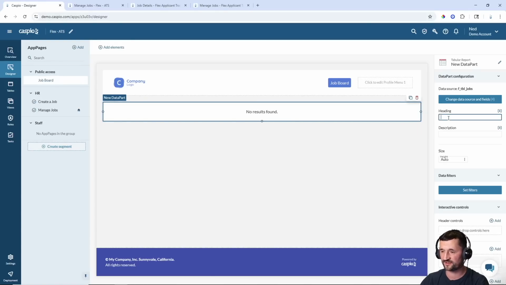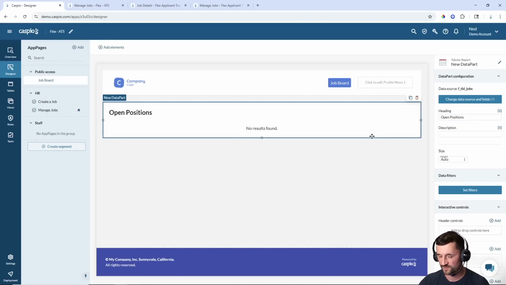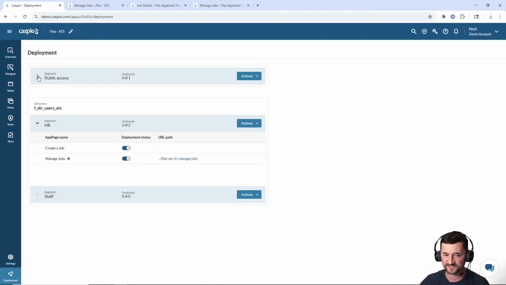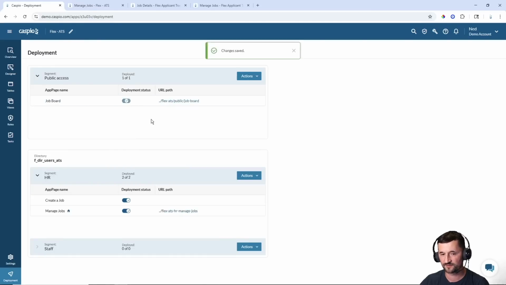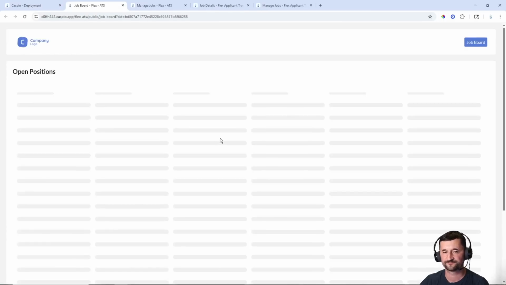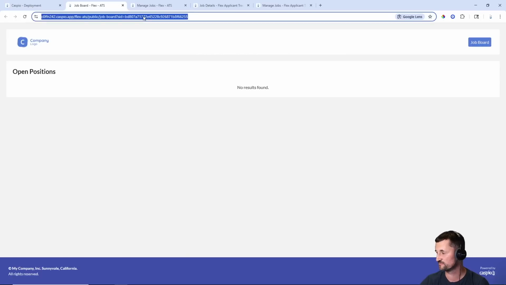Okay, let's add a heading. We can call this open positions. Okay, so it will be helpful now on the front end to actually see a job. So if we go back to deployment, let's expand the public segment and let's go to that link. And by the way, you can share this link with anyone that's applying for any position. Or as I said before, you can embed this job board eventually into your own website.